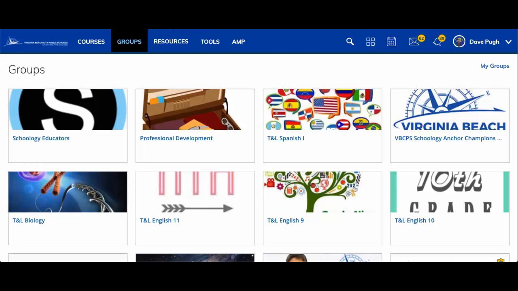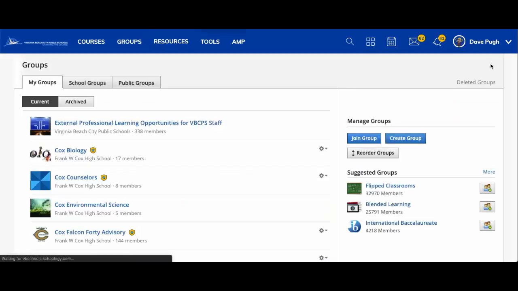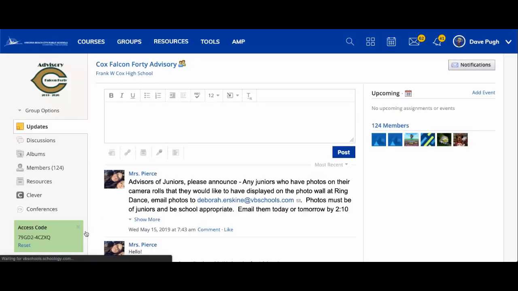This is for the September 25th advisory. If you have 9th, 10th, or 11th grade, you're going to get your advisory materials from the Falcon 40 resource folders. So let's quickly go through this to make sure everyone understands what to do. You get on Schoology, go to your groups, find the Falcon 40, launch it.